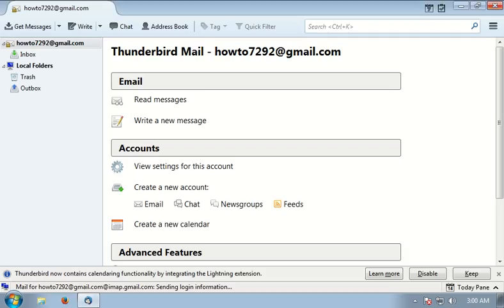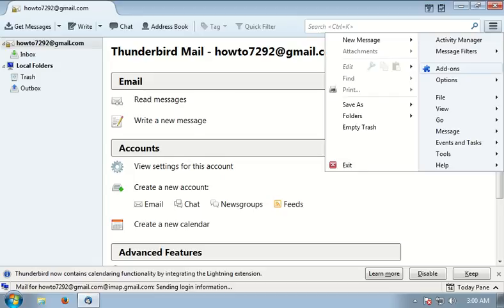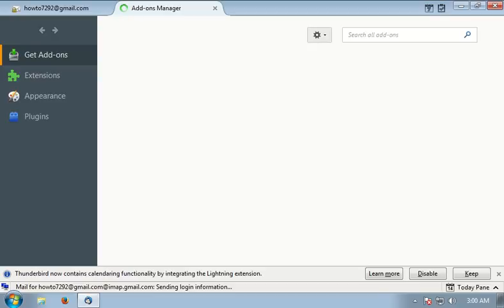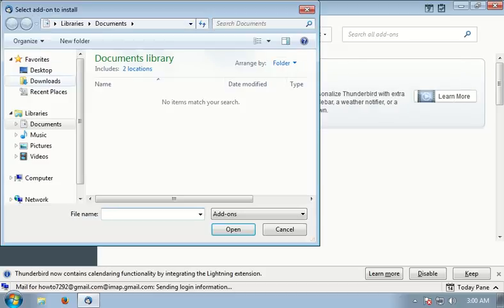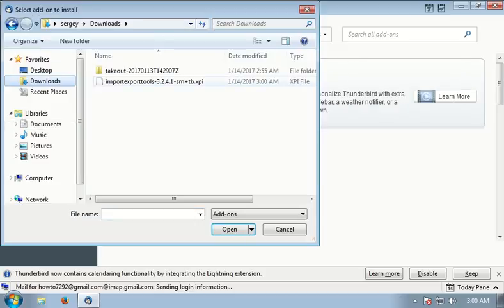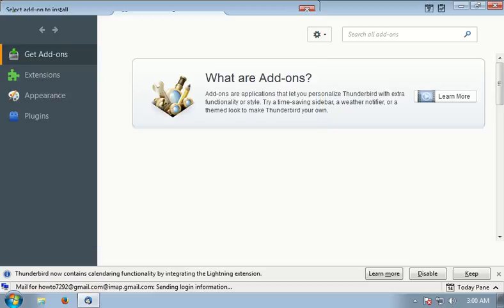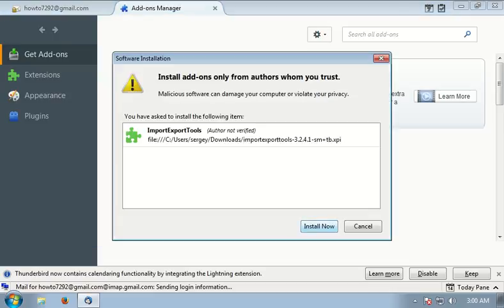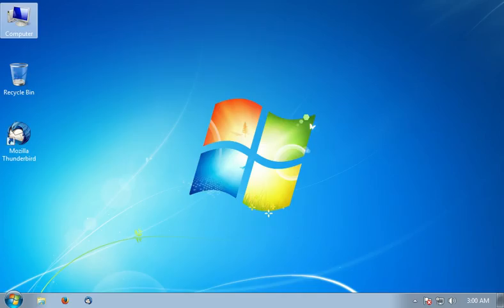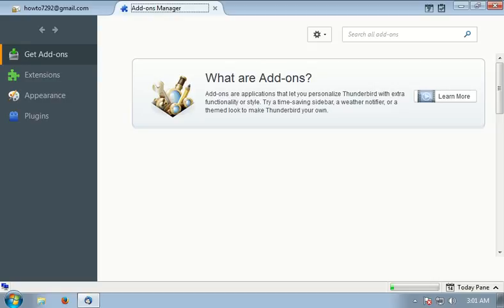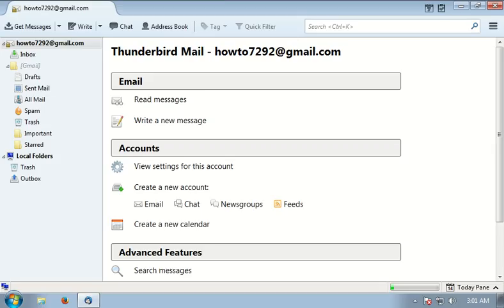Close the browser and now in Thunderbird click on the top right button which looks like three lines and then choose add-ons. Click on the gear button at the top and choose install add-on from file. Locate your downloaded xpi file, import export tools, select, click open and then click install now and then click restart now. So we will restart Thunderbird. Just restarted Thunderbird. I will close the add-ons manager, we don't need it anymore.